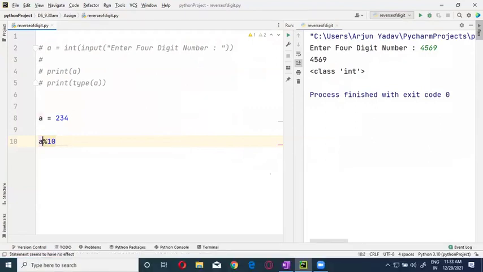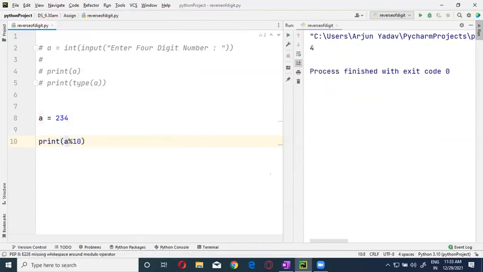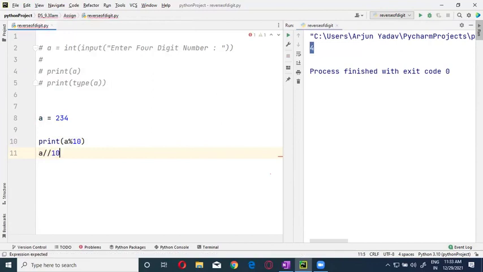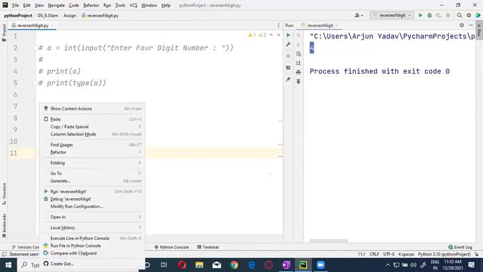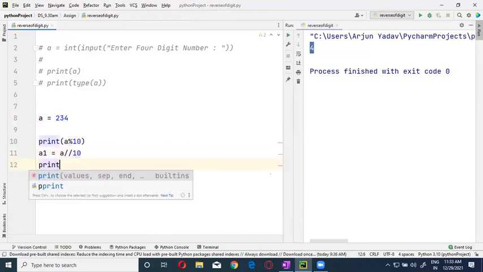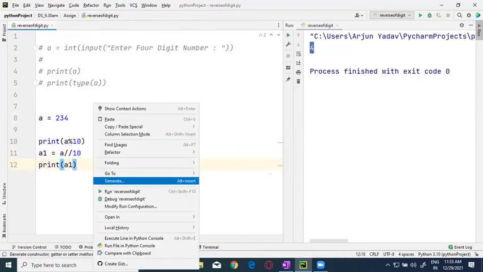Now let me print this one. You will get the idea. See this, you get 4. Then what are you going to do? A floor division by 10. What are we going to get, guys? 23. We are going to get 23 over here. So I'm going to store it in a variable called A1. This is the altered one. If you print A1, I will get 23 only.